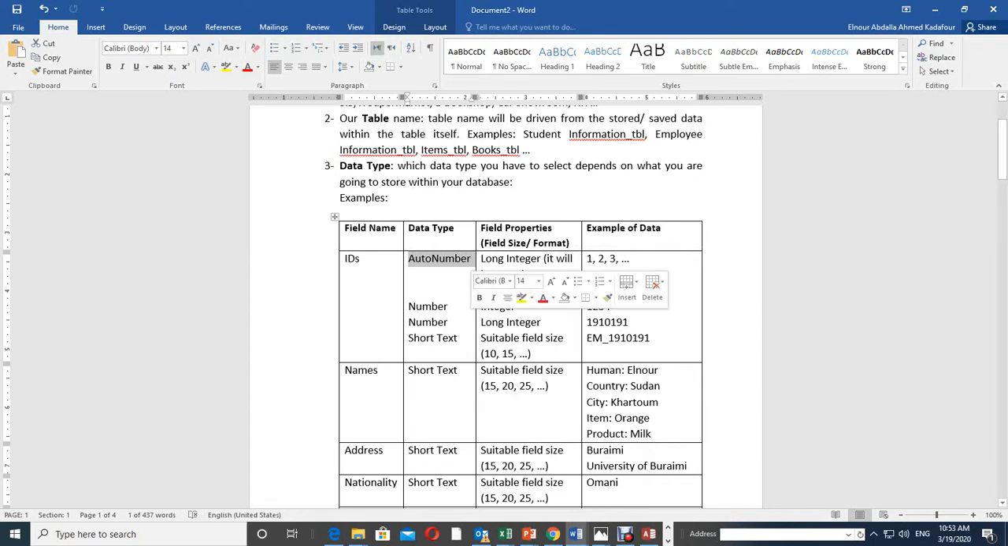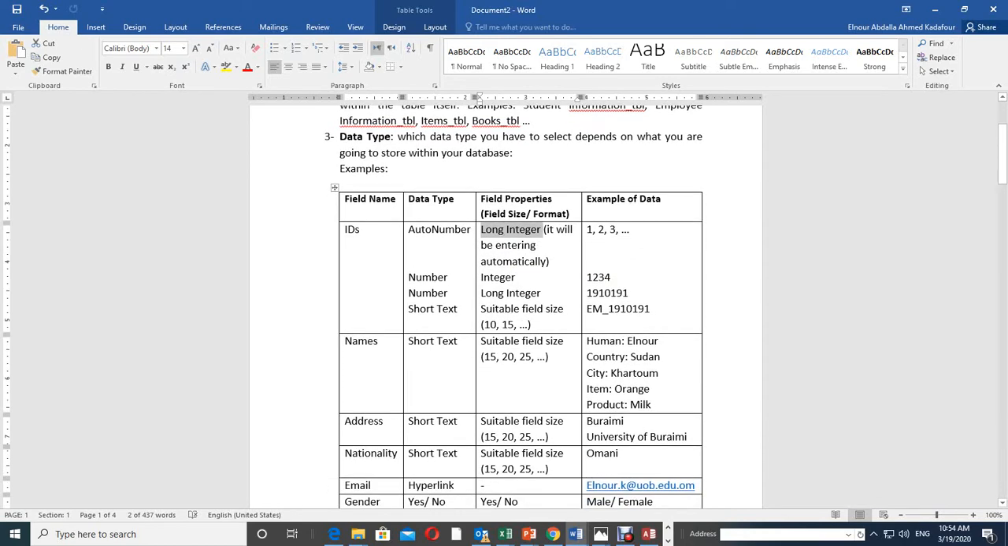Please don't touch the field size for any reason, please. The data will be entered to you automatically, so no need to worry about it. For example, if you don't want to go for that, you have to enter the data by yourself as a number. In such a case, your data type has to be a number.